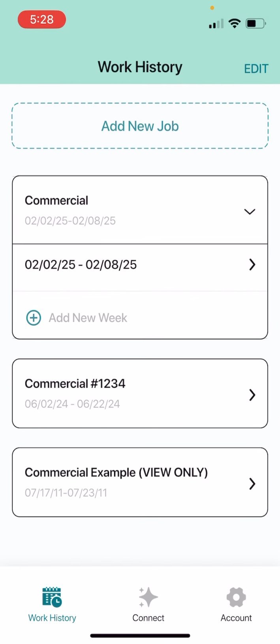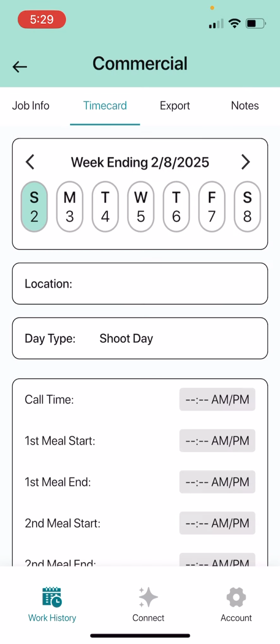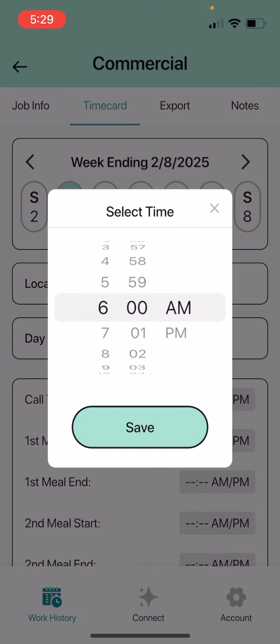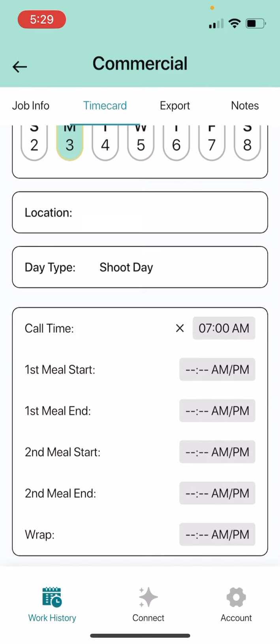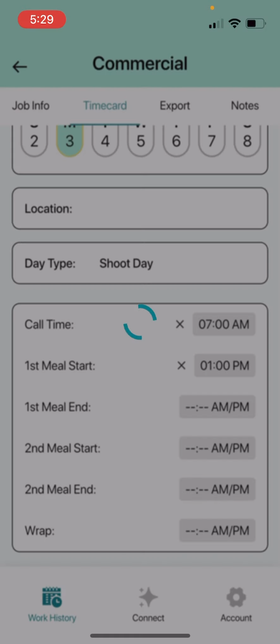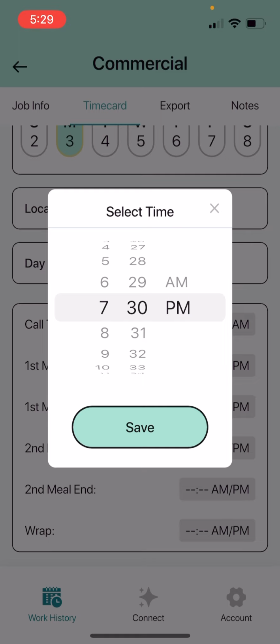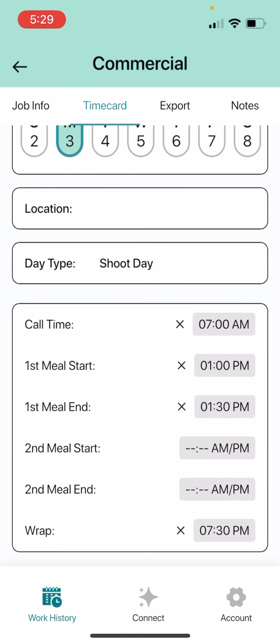So once you add the job, your week shows here. When you click into the job, the first thing it's going to take you to is this time card page, and it naturally starts at 6 a.m., but you can go ahead and change it. As you go through your day, it's going to progressively advance by 6 hours, with lunch being half an hour, and wrap being 6 hours from your last meal, which makes it easier to clock in times.